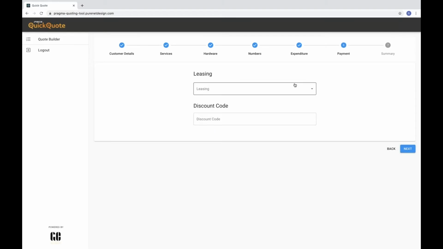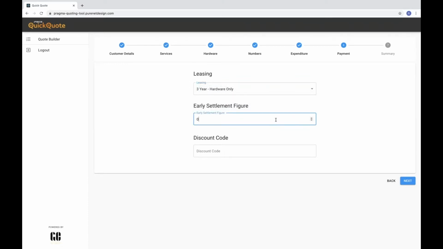We next move on to the payment method. So you have the ability to select a leasing option here if you'd like to. Again, as mentioned earlier, the leasing options are completely controllable by the reseller administration portal, which we'll look at shortly. You can also enter a settlement figure, so if you're buying someone out of their contract early, and also add a discount code as well if you have set these up from the reseller portal.